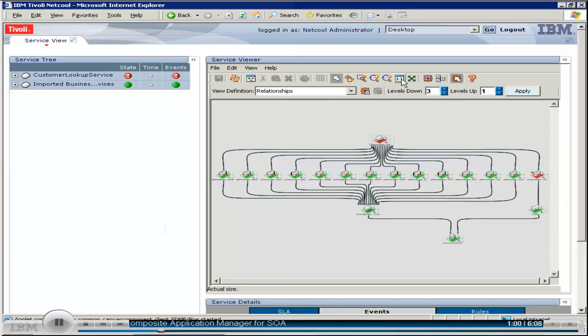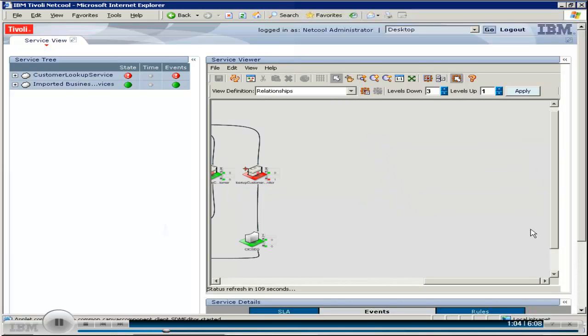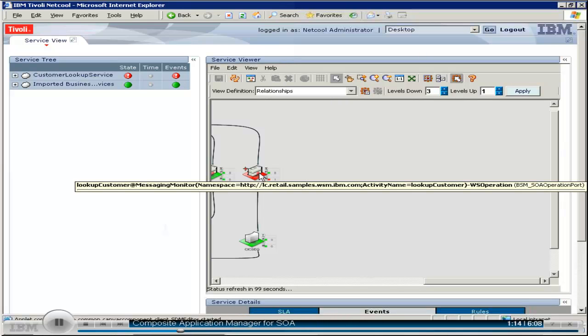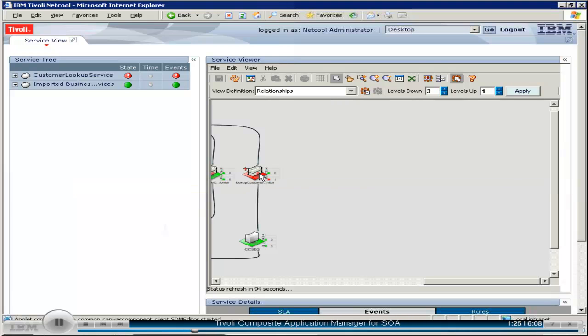As you can see, one of the icons representing a business service has turned red, indicating that it is performing slowly but not yet violating any service level agreements, or SLAs. Now we will open a business service to see what is causing the problem. We can see that the fault lies with a particular component called Messaging Monitor within the services supporting the Customer Lookup Business Service.